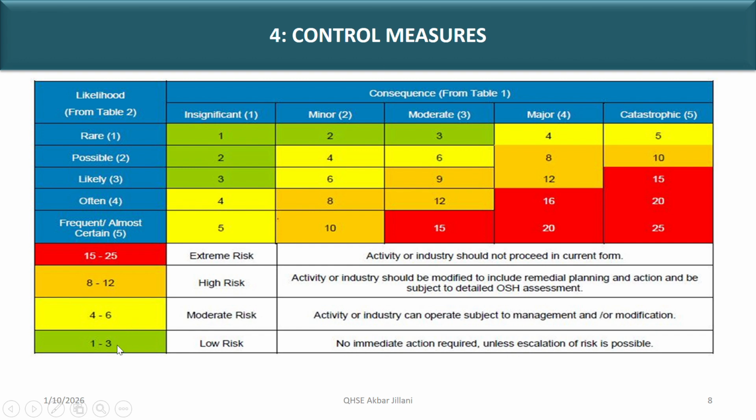In this table, we are describing that low risk, the rating is 1 to 3, then moderate 4 to 6, then high 8 to 4, extreme risk. When there is extreme risk, we will dismiss the activity. We will stop work, stop activity.